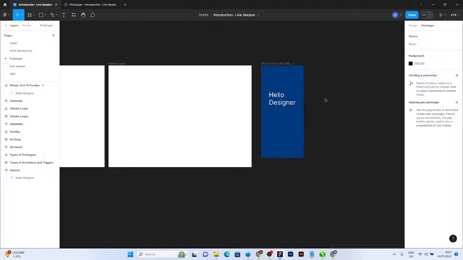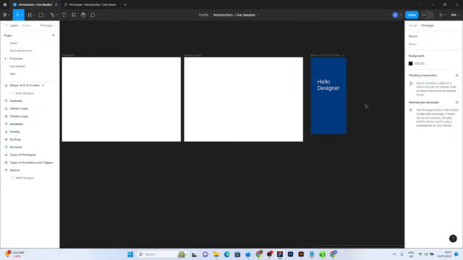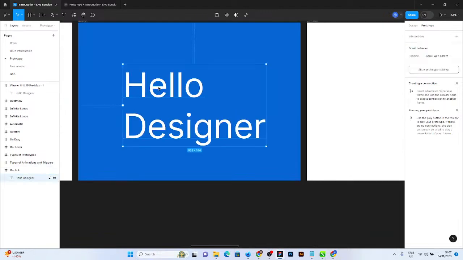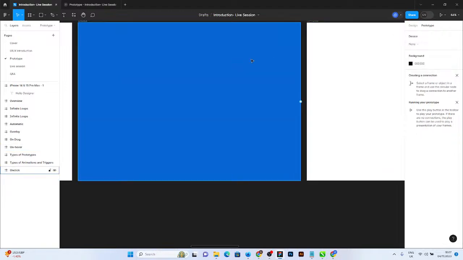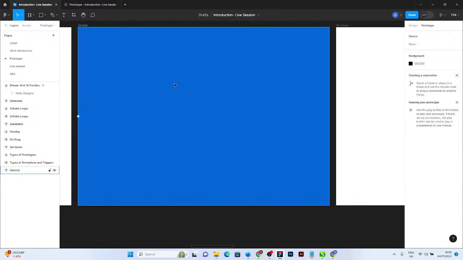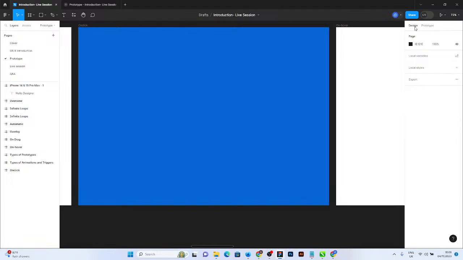Okay, so how do you prototype? First, you want to create your design. Obviously, you need to have your design. Then, like we said, it's all about state management. So remember that it's all about state management. If you want to create a design from one screen to another, it's all about state management.